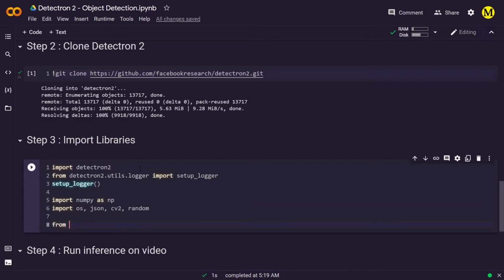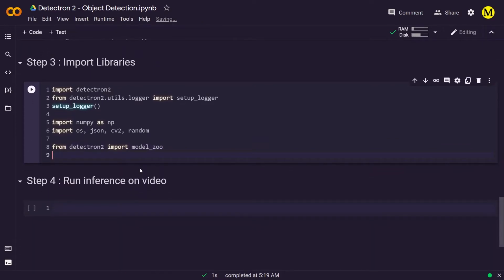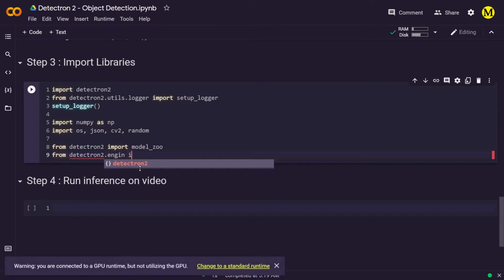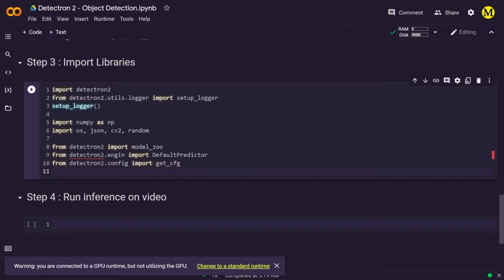Next, we have from Detectron2 import model zoo. Then the next step is all the default predictions, the configuration files, the visualizations, and the catalog file. So the next step is the detector. We can take from Detectron2 engine, import DefaultPredictor. Then, again from Detectron2 config, import get_cfg for the configuration.